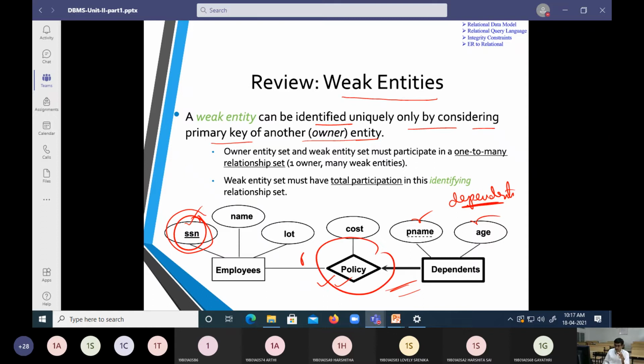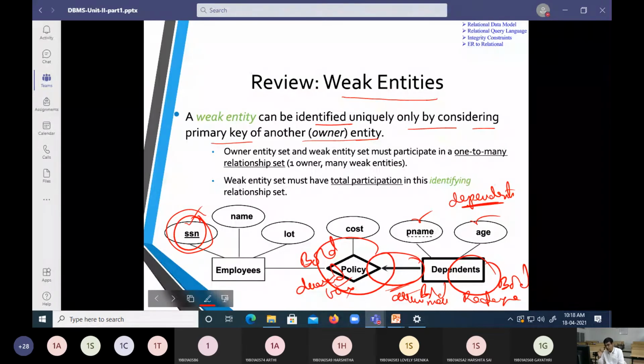So that is why we represent it as a bold diamond box, bold line, and bold rectangle. We point it out with a bold rectangle, bold arrow mark, and bold diamond box. So the dependents are active only while the employee is active. If the employee is deactivated, obviously the dependents will be disconnected. Therefore, dependents we are going to call weak entities.